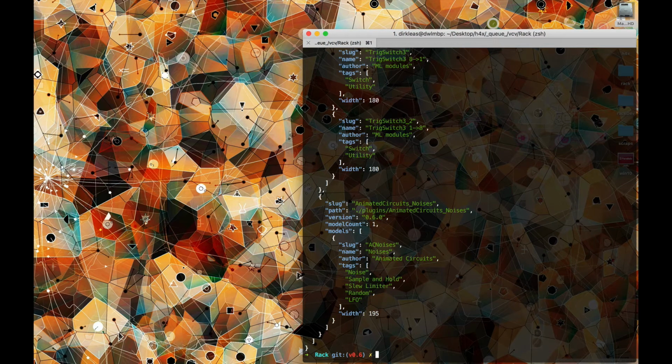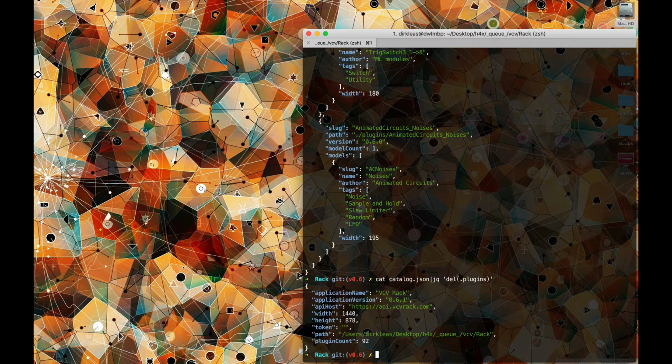I also want to take you to the top of this catalog file and show you what's up there. So I can do that in a similar way. I can pass some extra details to JQ. I can tell it to delete temporarily the plugins. And this shows you kind of high-level stuff that it captures. So it captures things like the application, VCV Rack, and the version. It talks to me about the width and height of my screen at the time I took the catalog snapshot.